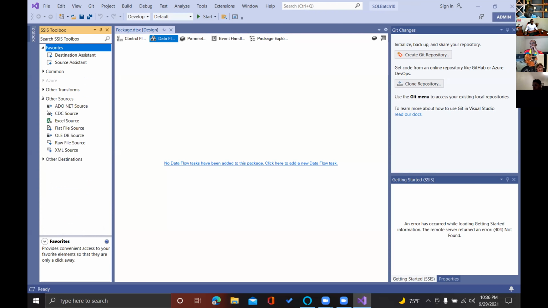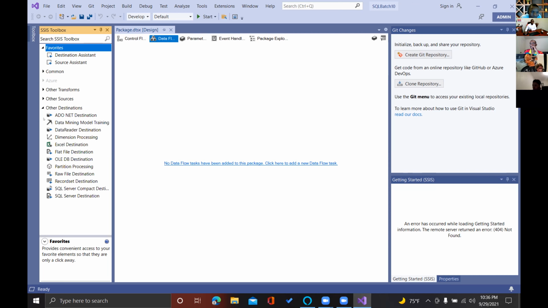For example, when you go on Data Flow and I want to go on the sources, this is where you can pick data from, right? Where is my data coming from? The .NET sources. It could be a .NET framework, an Excel data file, a flat file, an OLE DB data source, raw data, or XML source. That is on the sources.